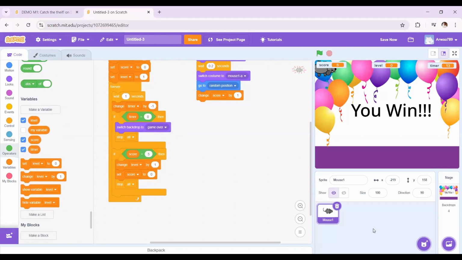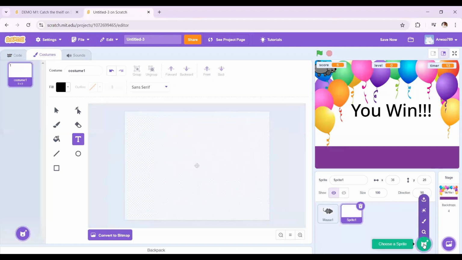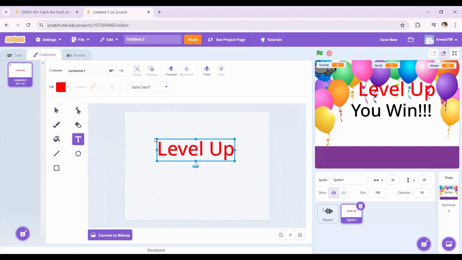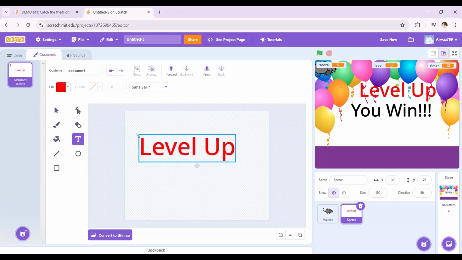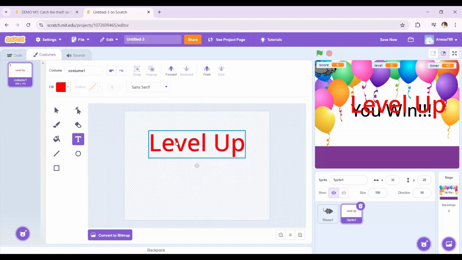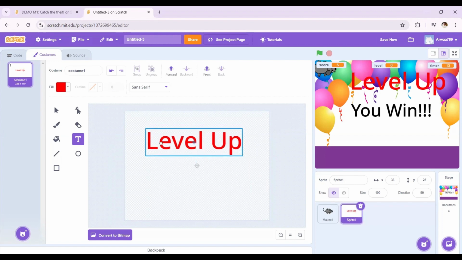And we can also add a level up sprite here. So we can go into paint and we can just add a text of level up here. You can change the color of this sprite. We can place it in the center. Okay, and that's our level up sprite.